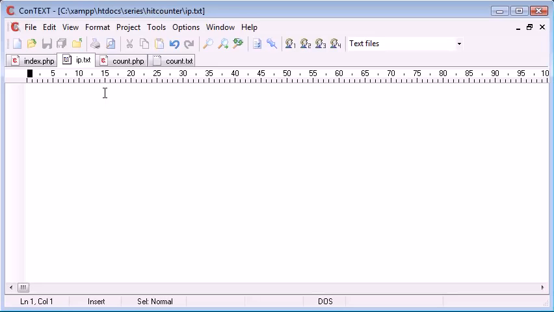So the first thing we're going to do is count the hit, but then we're going to take their IP address and we're going to store it in this file on a line by line basis. So we'll have, say, 127.0.0.1, and then we'll have another IP address on the next line, and so on and so on. So for now I'm going to leave this blank.